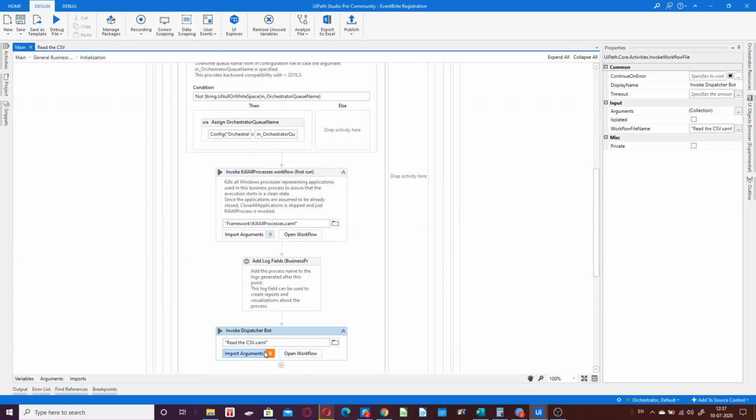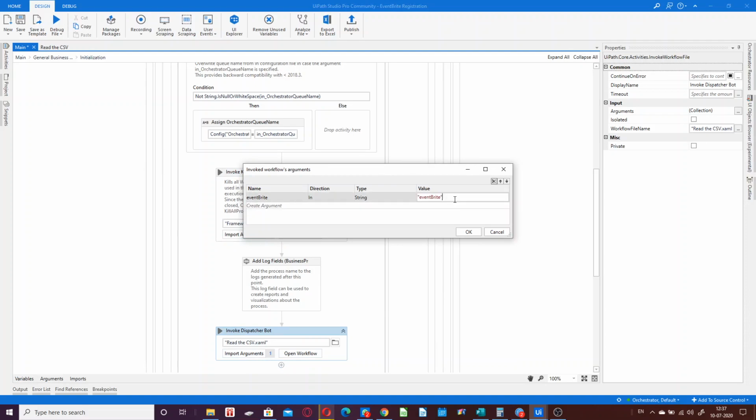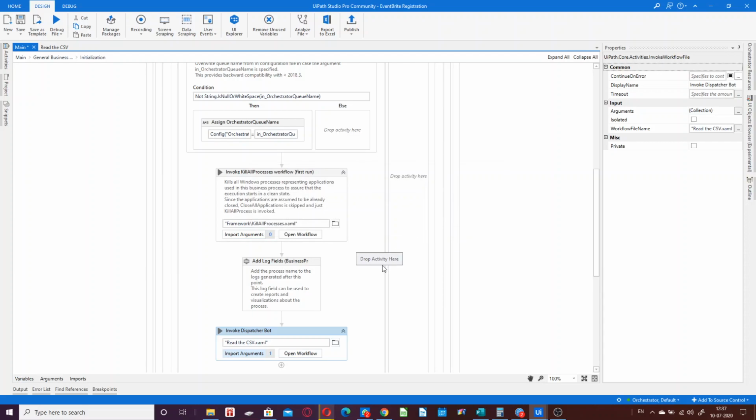In the parent, if it's showing as import arguments, here it's showing as event, so I'm going to convert this to config orchestrator dot qname dot to string. Done. So now if I run my flow, it will read that and put it across over the particular queue item. So we need to see whether it is reading and processing.